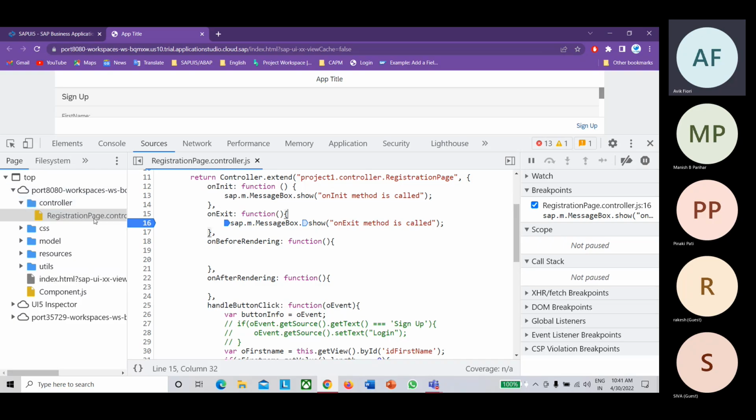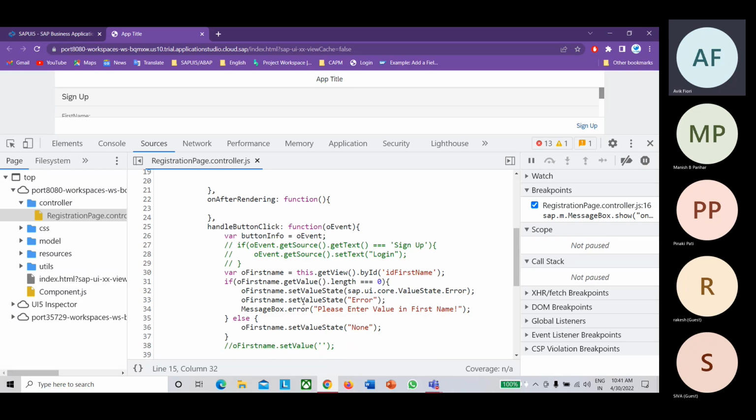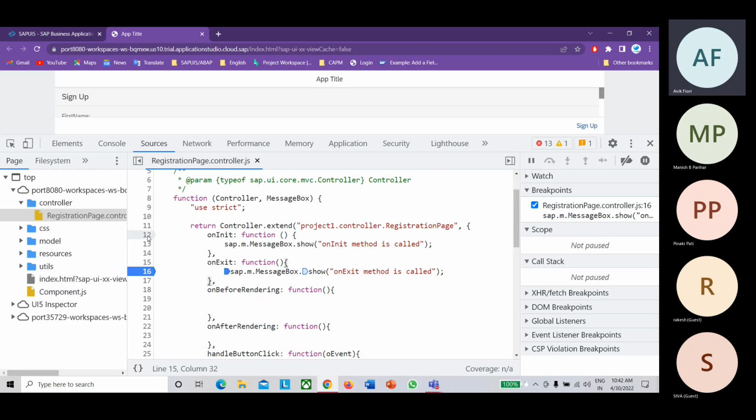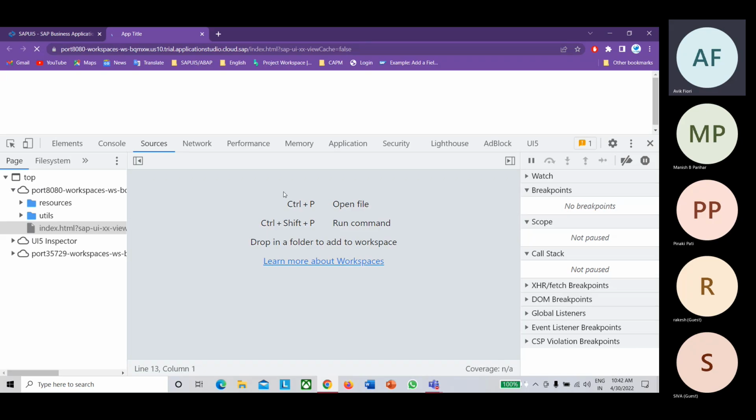So this is our controller file, and as soon as you click it, it opens on the right hand side. There are a couple of options, like onInit. Let's say you want to put a breakpoint, so you can directly click on that line. The breakpoint is kept on this particular line. If I reload this app, I know that onInit is triggered only once for that view or controller. Since I have already kept the breakpoint inside onInit, it will automatically stop at that line.